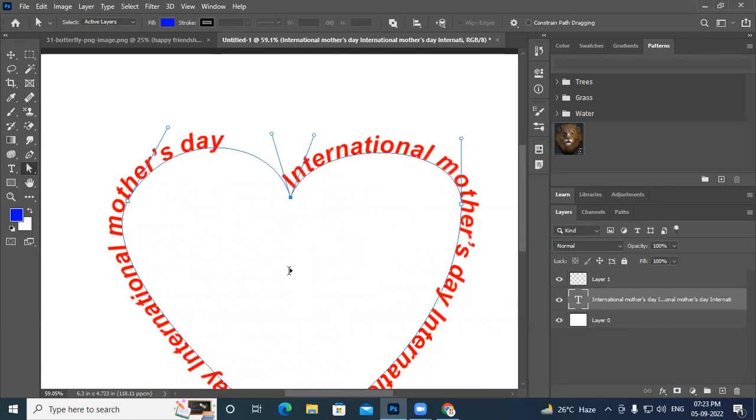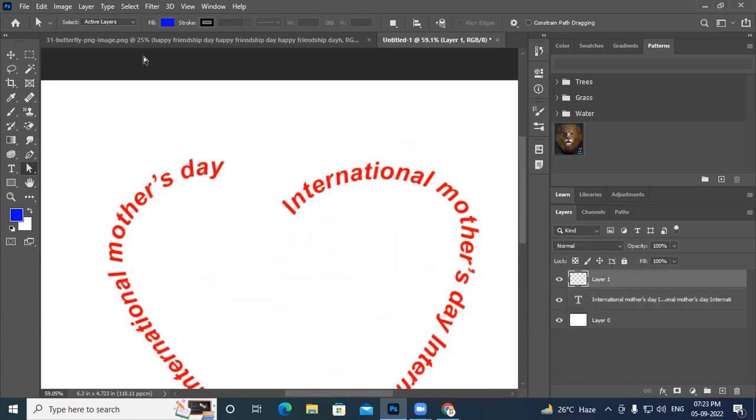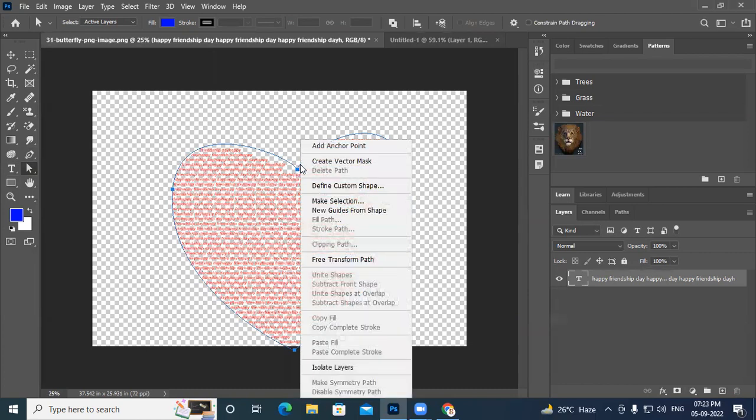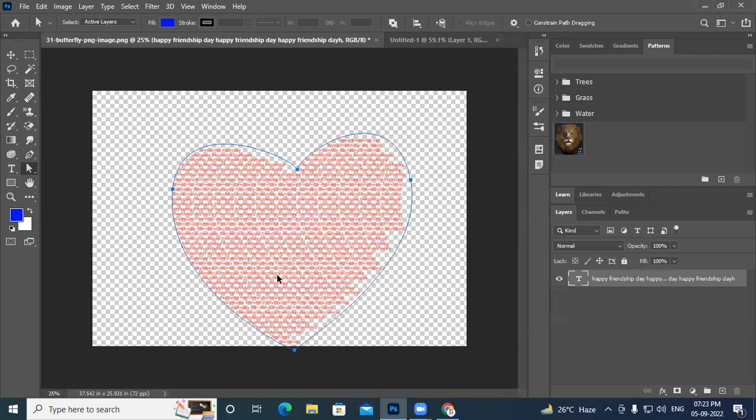If I am deleting the path, I'm unable to see the text. So I think we have to keep this text. So we can't do the same concept, or we can't connect this text into another layer. Then here what we can do, whatever text path shape we have, just press Control Enter to convert it into a selection. Now it is completely done.